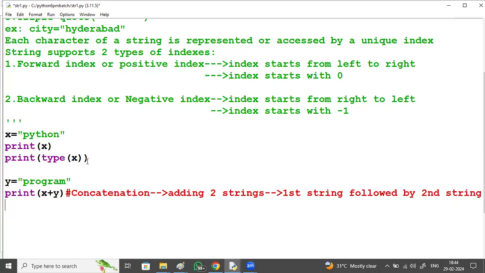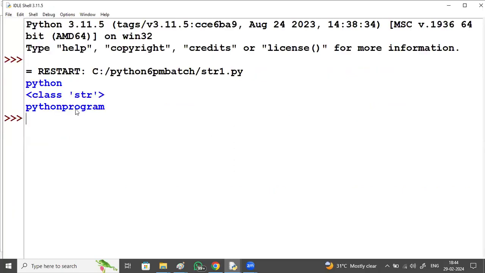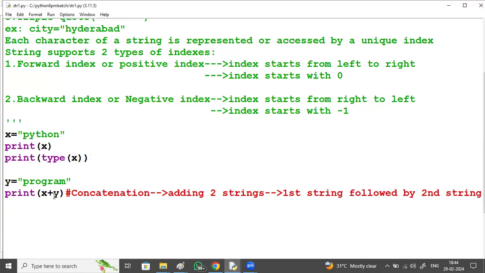Print X Python, print type of X. Run module, check it. First string followed by second string, concatenation. If you want a space between these two words, use X plus a space plus Y, adding three strings.